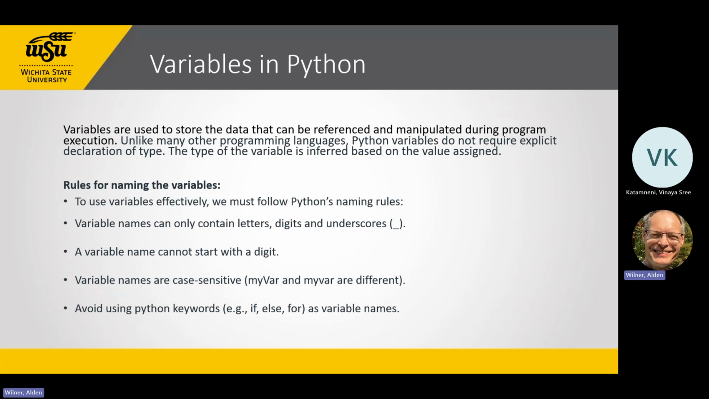This is where you store the data you're going to work with, right? Obviously. So what are the rules for naming variables in Python? Variable names can only contain letters, digits, and underscores. It cannot start with a digit. Can it start with an underscore? Yes, it can start with an underscore. So it has to start with a letter or an underscore.